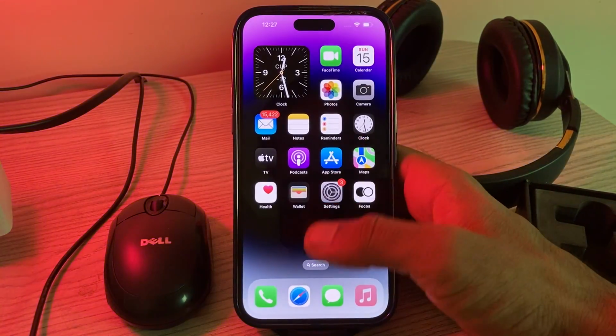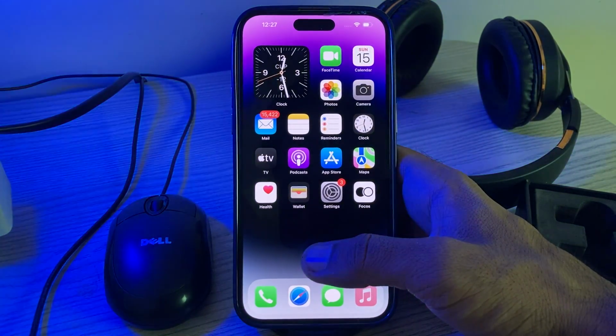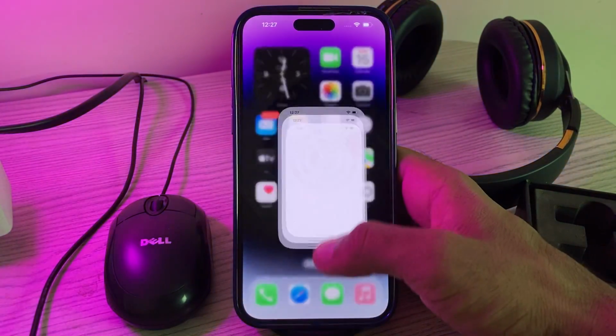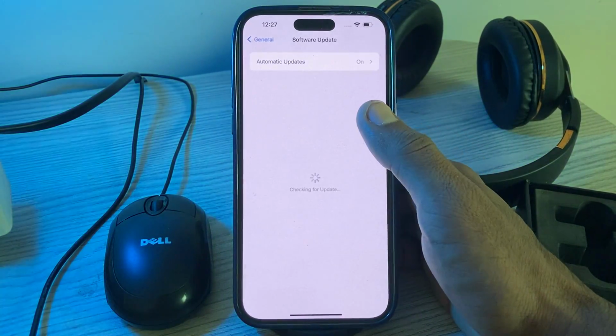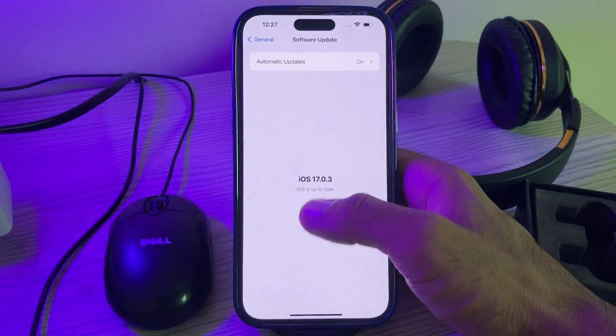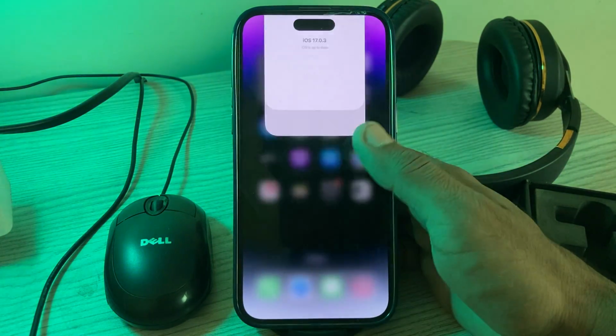Go back now, and then after this the next solution is check for iOS update. So for this, go to settings, tap on general, tap on software update. So guys, if you have available any update, so update your iPhone to the latest iOS version.